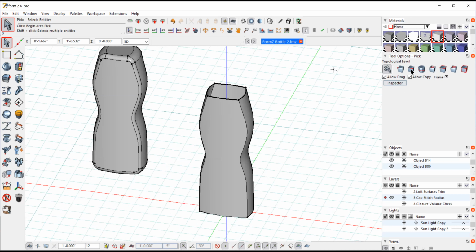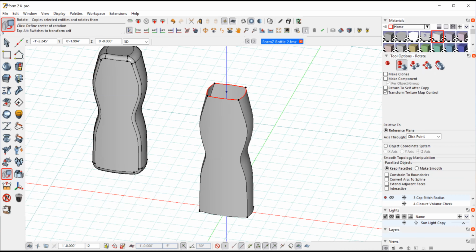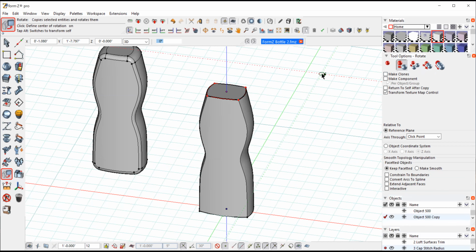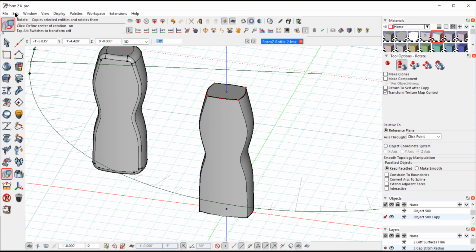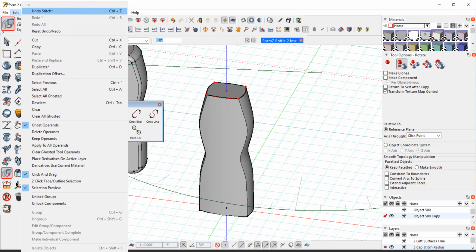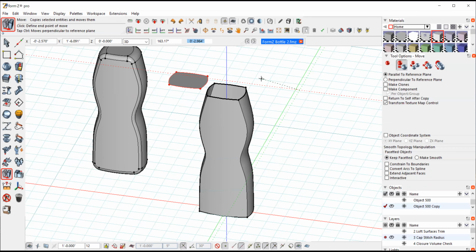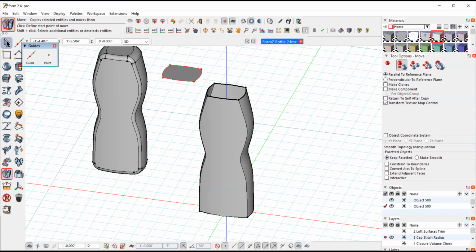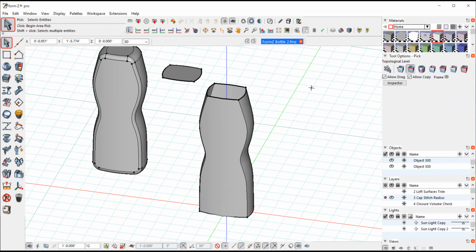So I want to select these lines. I can do that with the lasso tool. It's going to go like this. I'm selecting lines. And I'm going to move one copy. So when I move, oops, that was rotate. When I move one copy, you can see it now turns into a surface. And that's what we want.